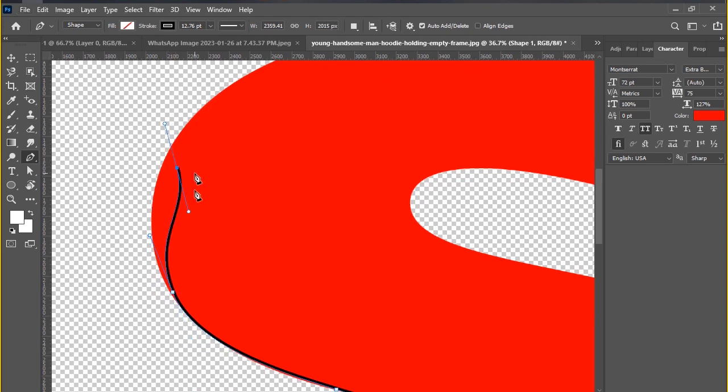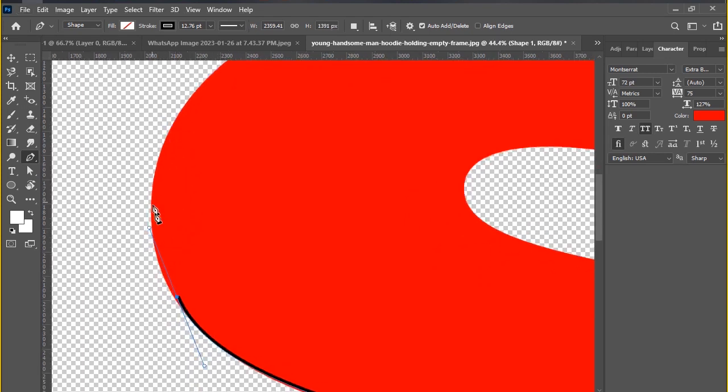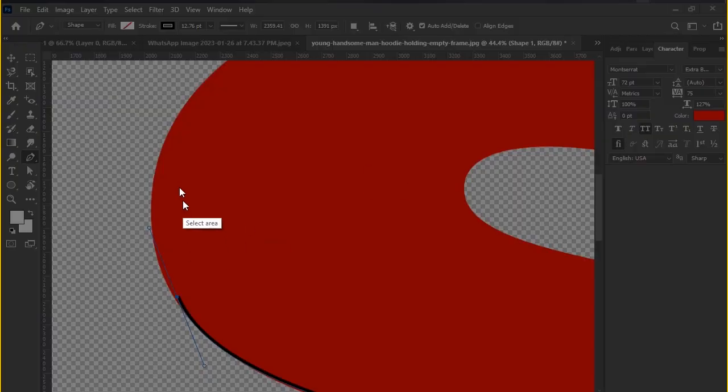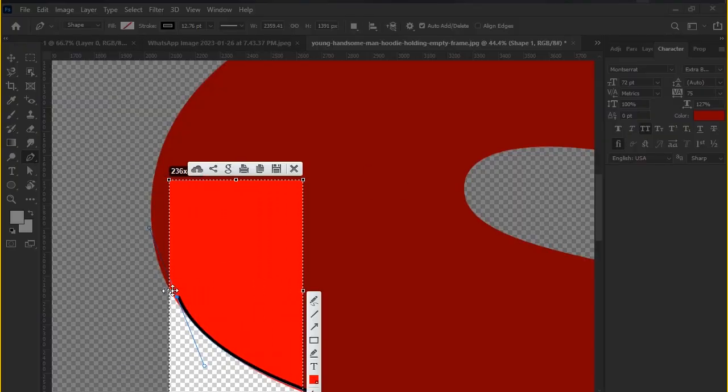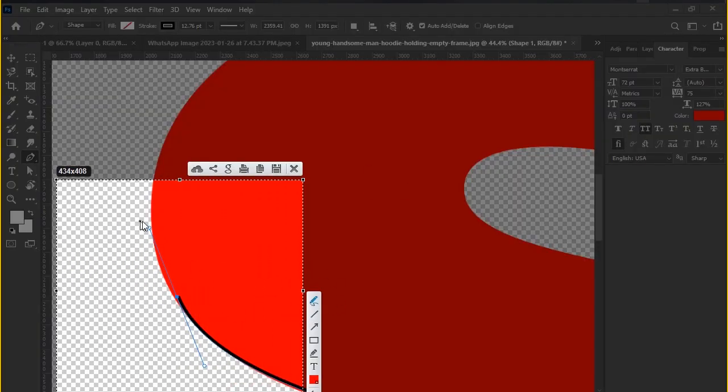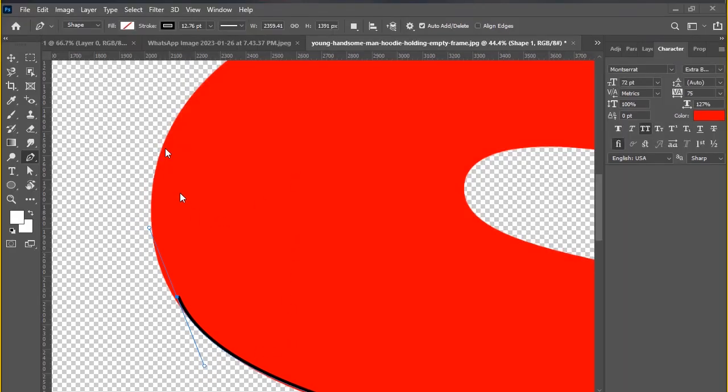Now if you look at this, right now there are two anchor points and two handles. Whenever you are drawing another shape or another point, make sure you delete this one. If you press Alt, you can delete. If I press Alt, now there is one handle and two handles. If I press Alt, it will automatically delete it.